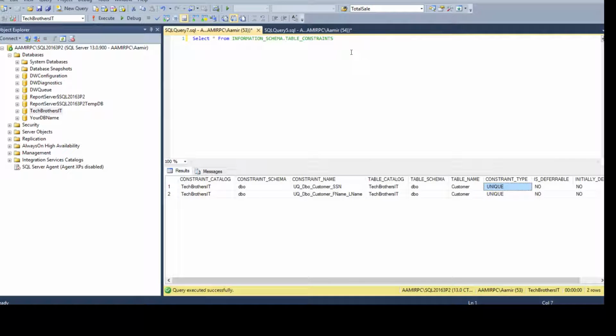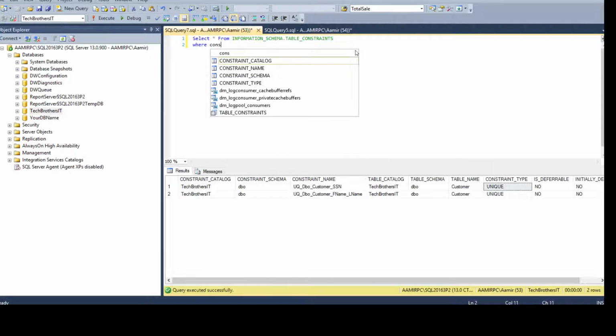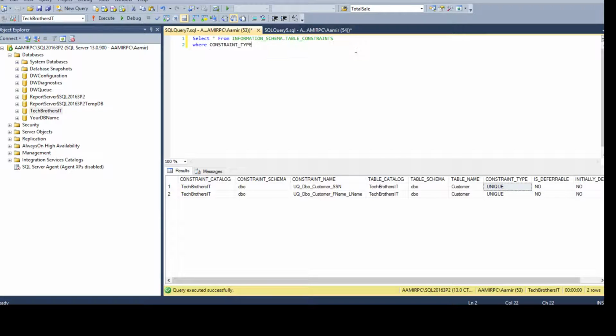I'm gonna just copy and use a filter. So only give me the constraint type where it is unique, just to make sure. So that's how you will do it. Maybe you have check constraints or defaults, so you will not use them. And we would like to create the drop script.